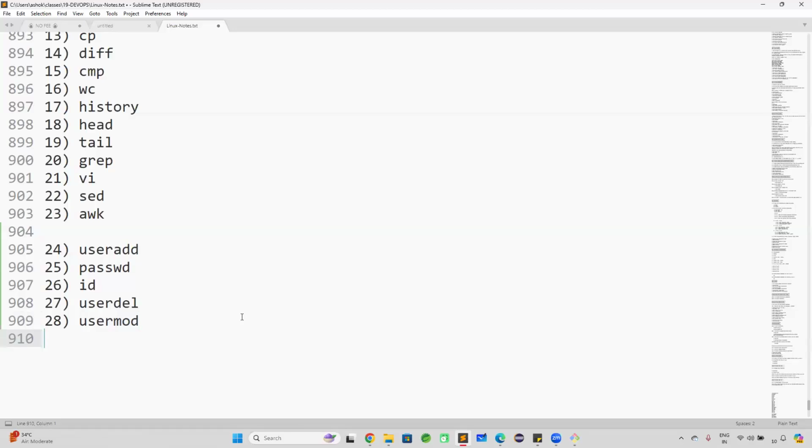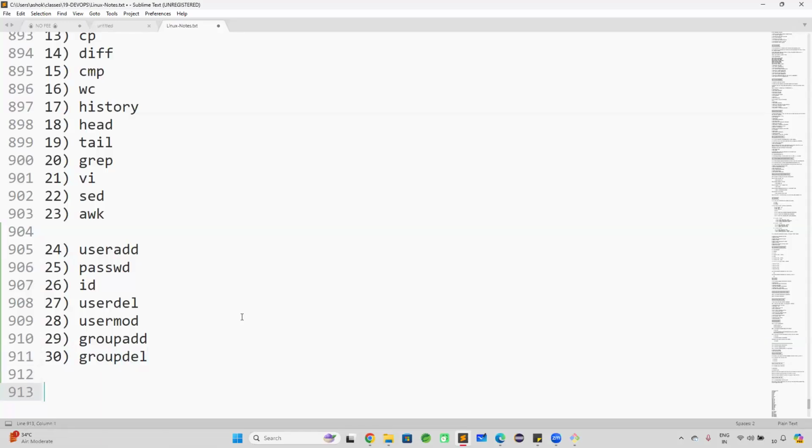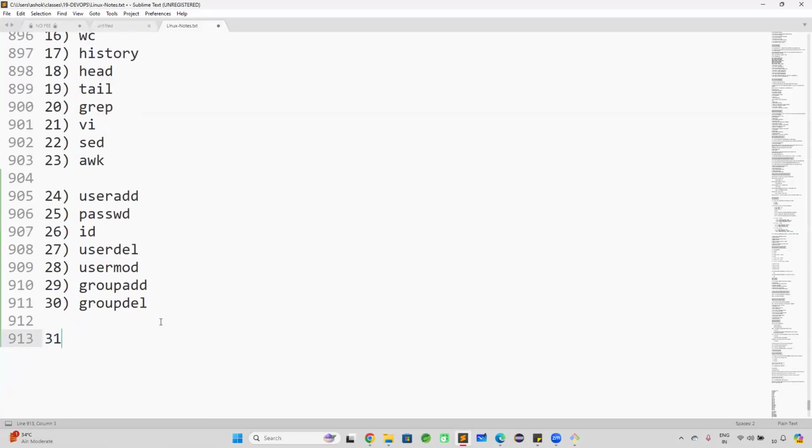Then we discussed groupadd command and groupdel command. Groupadd is used to create a new group. Groupdel deletes the group which we have created. And we discussed the chmod command, which is used to change file permissions in Linux. And we discussed the chown command, which is used for changing the ownership and owner group.